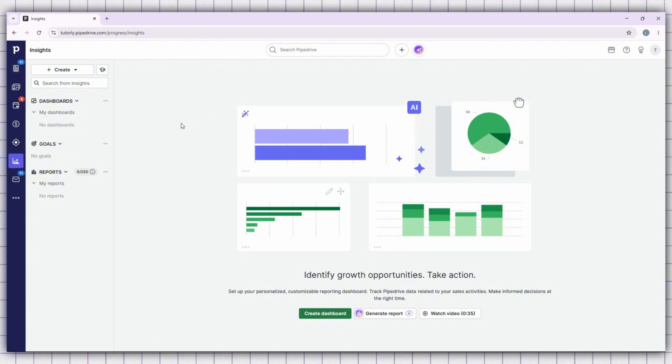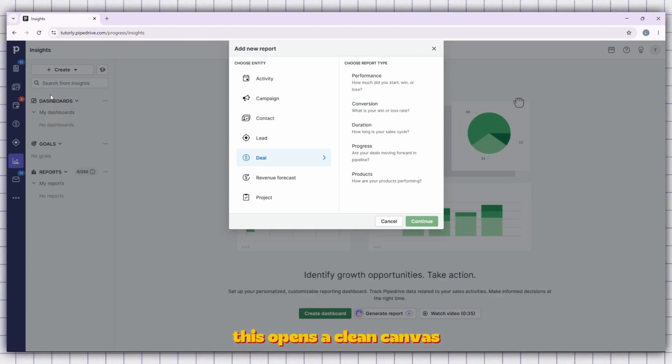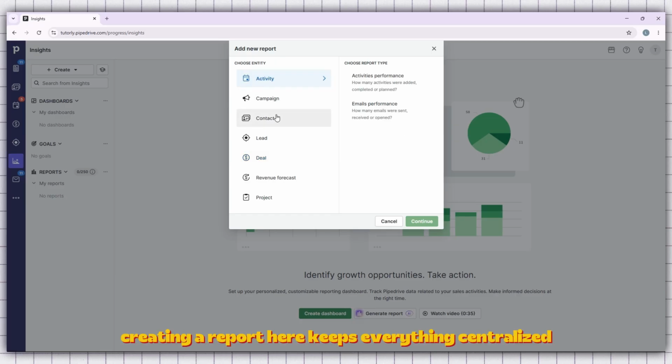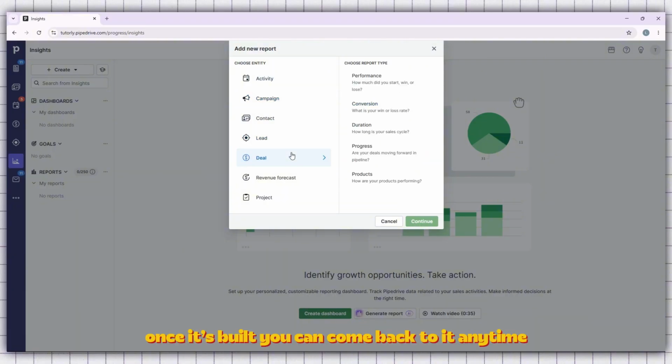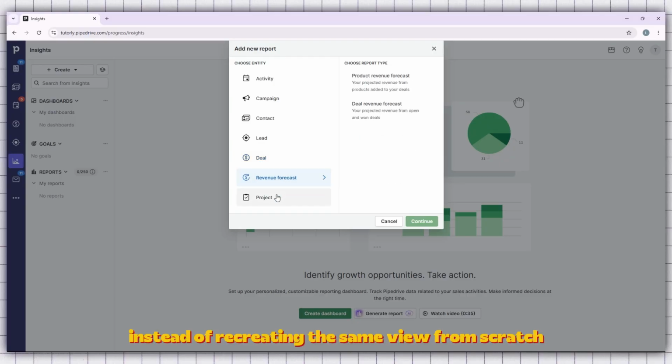a sales meeting. Next, look to the top left and click Create, then choose Report. This opens a clean canvas where you decide what data you want to analyze. Creating a report here keeps everything centralized and easy to revisit later. Once it's built, you can come back to it any time instead of recreating the same view from scratch.